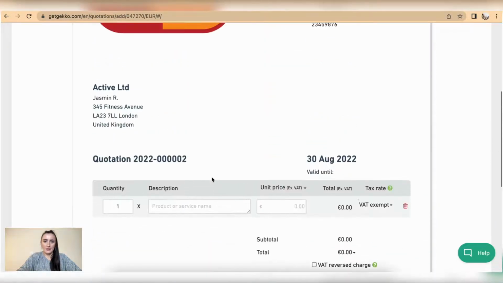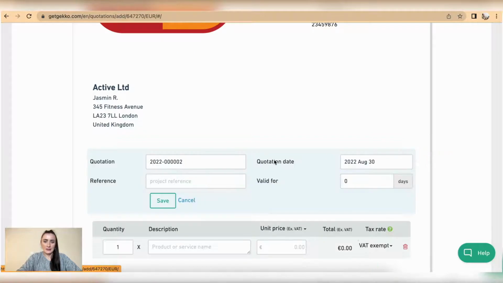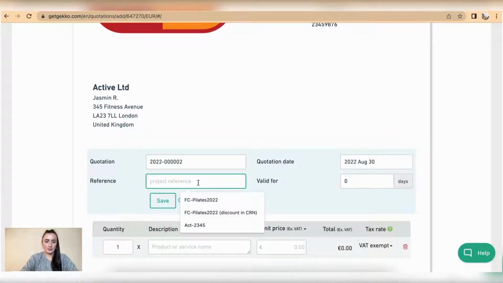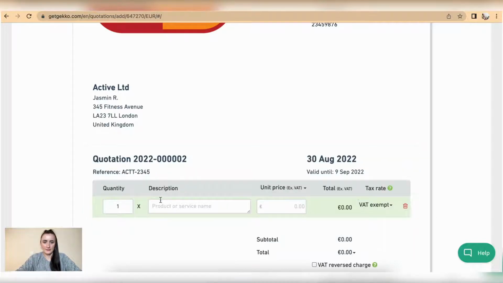Okay? If you need to change quotation information and add valid until or reference numbers, click on this pen and provide details. So for example, I have reference number to quote, and there is valid date 10 days, and click Save. So reference number has been added and valid until been added as well.